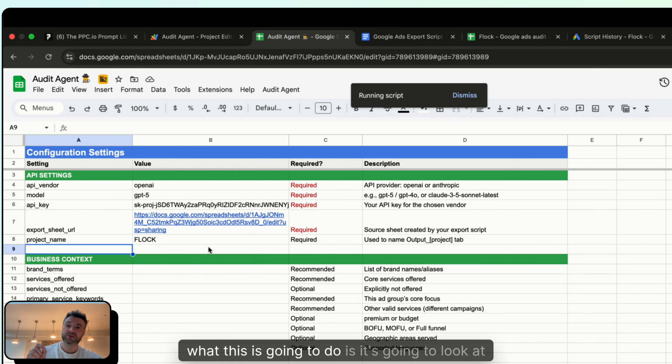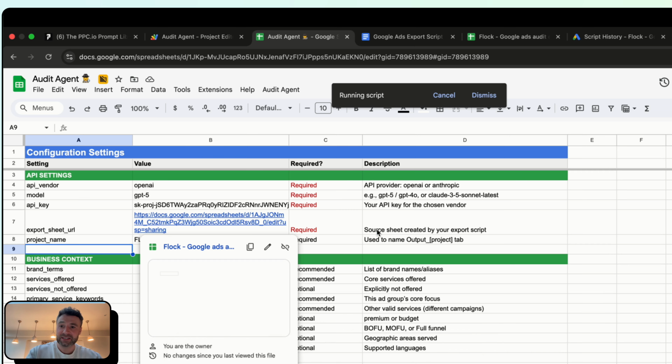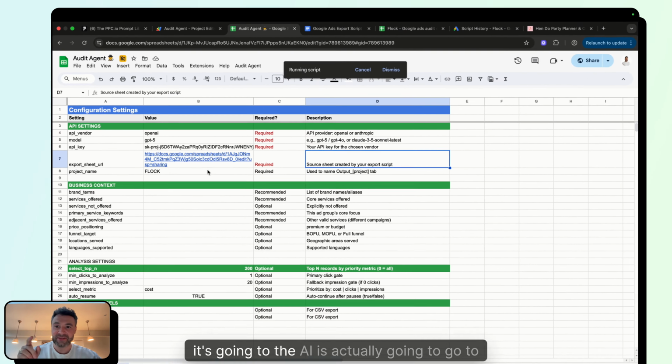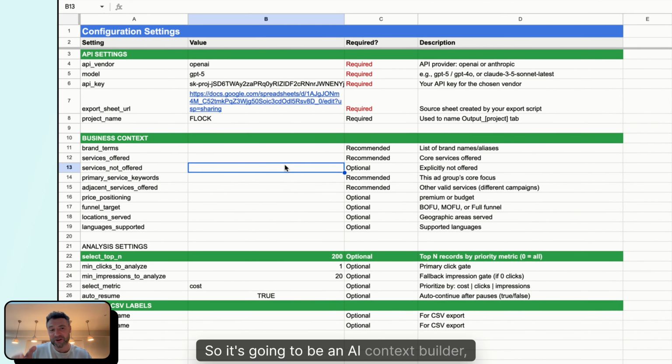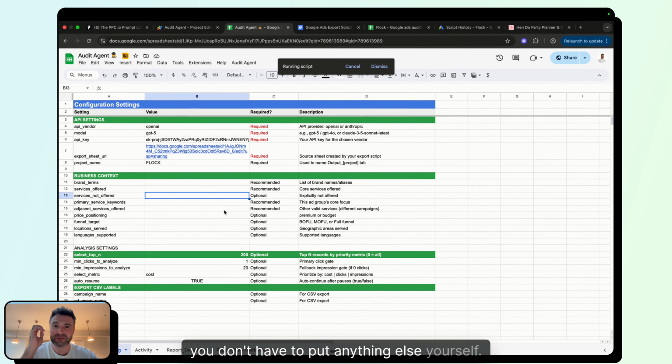What this is going to do is look at the data set. The AI is actually going to go to the website, look at what the website's all about, and build the context of this website. So it's going to be an AI context builder. You don't have to put anything else in yourself. We'll let this run for a minute and see what it comes up with, and then we'll run the audit itself.